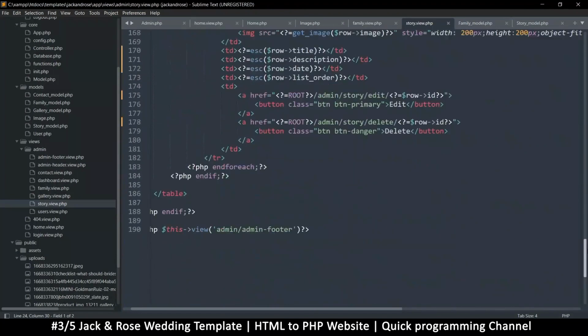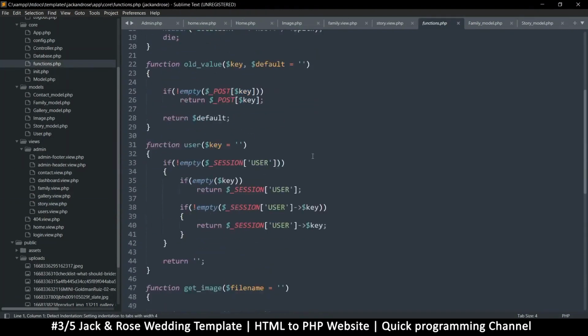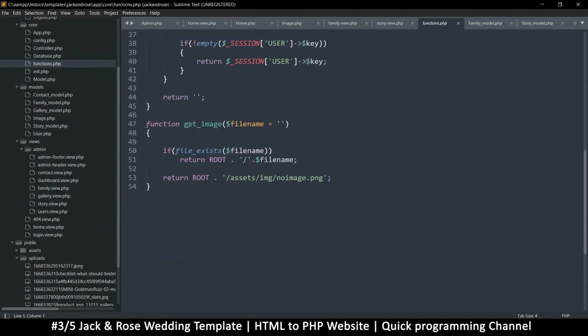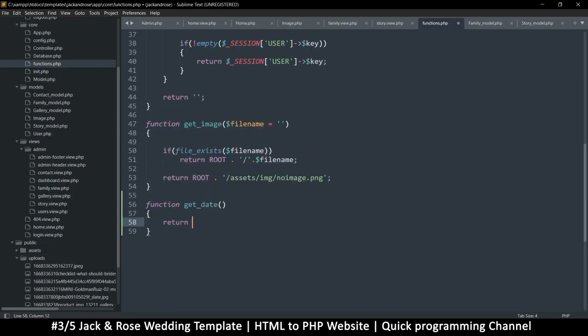On the display, let's go down here to where the list is. I'm not sure if inside functions we created this, but we can create a function called get, the same way we do get image. We can have one get date. So let's do function get date. And then we'll say return date. The type of date, small letter j, capital S, and then the month, and then a comma, the year. That should do. We don't need the time.